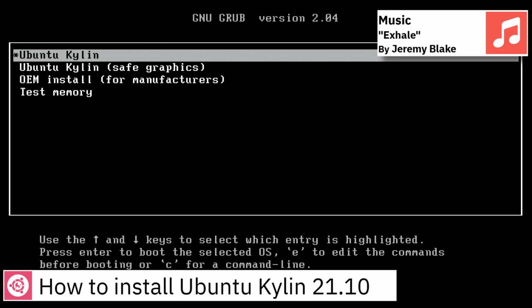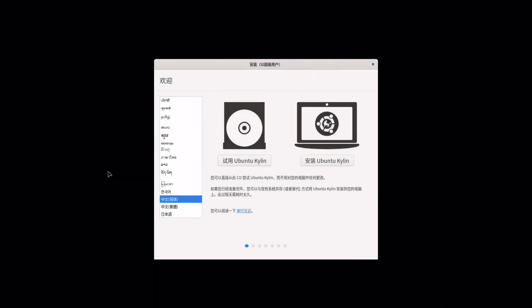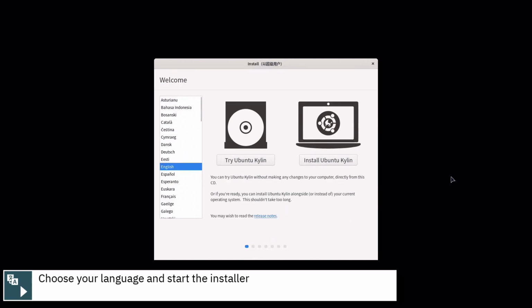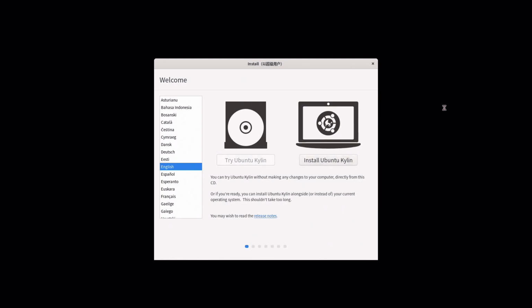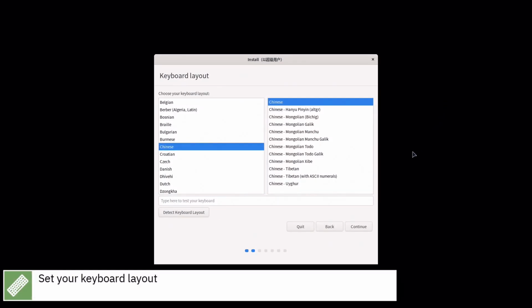Hi, in this video I am going to show how to install Ubuntu Kylin 21.10. Select your language and start the installer by pressing the Install Ubuntu Kylin button. Set your keyboard layout and press Continue.